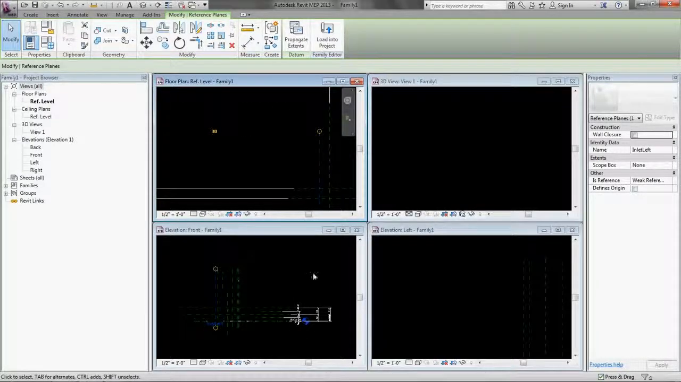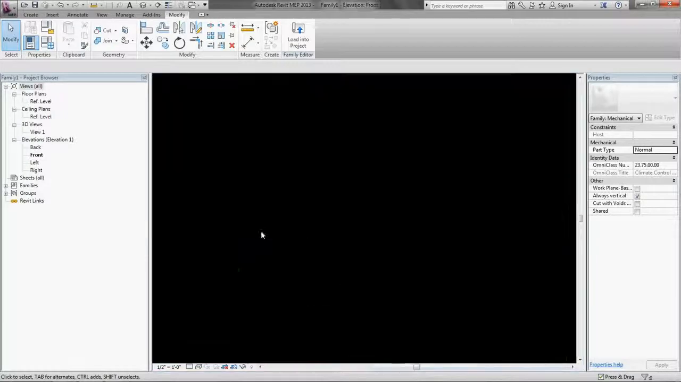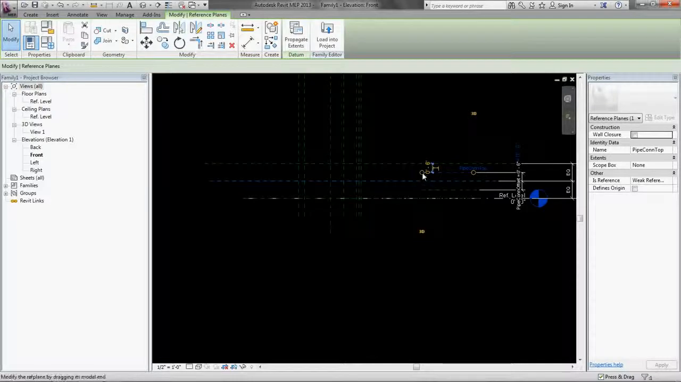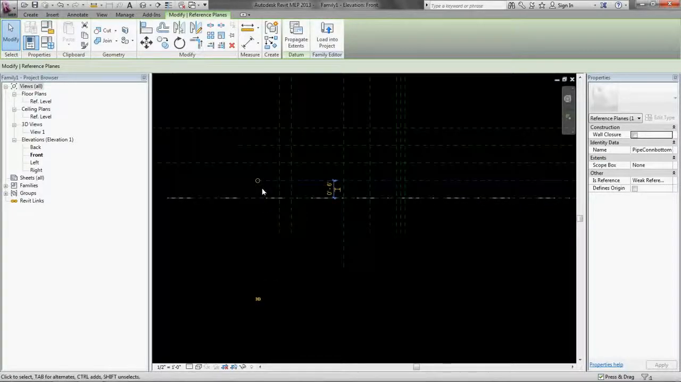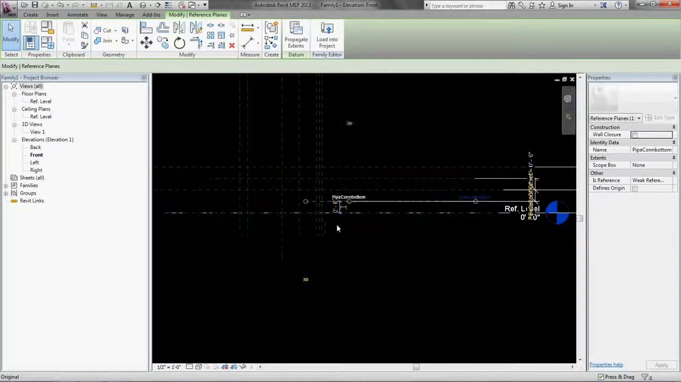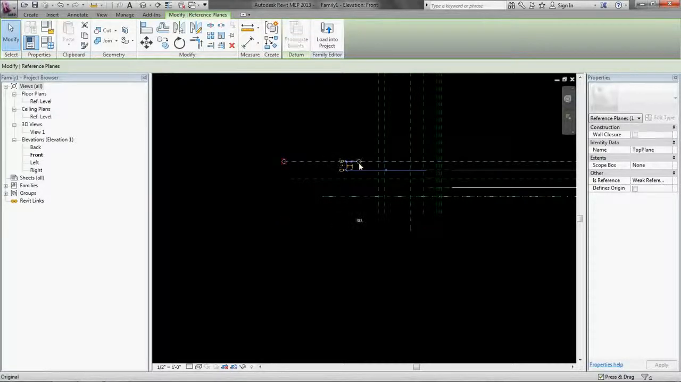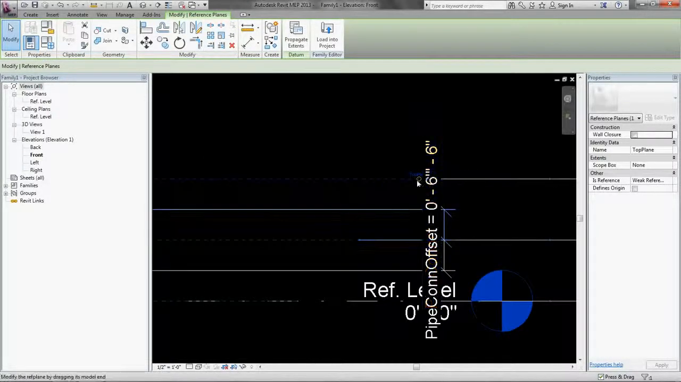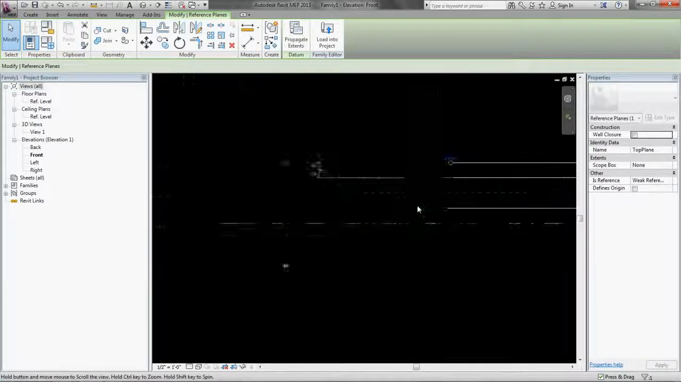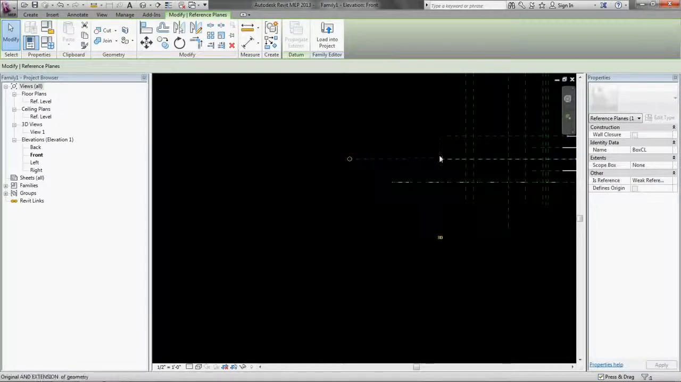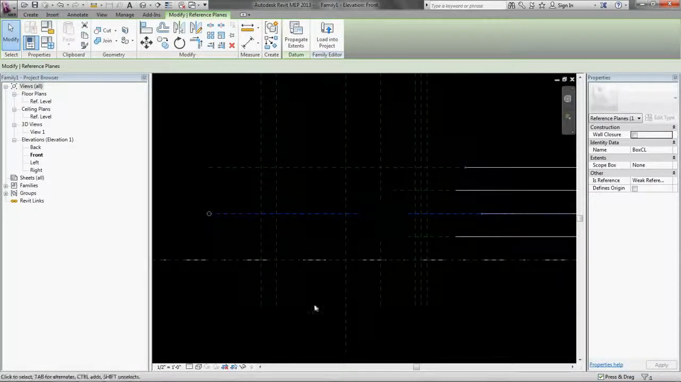Okay, that's fine. Let's check out the elevation. Where's my elevation? Front. Interesting. Right, so this is my coil connection. This is a part where it becomes handy that you named all your reference planes. Top of my box. Such a line. Alrighty. Looking good.